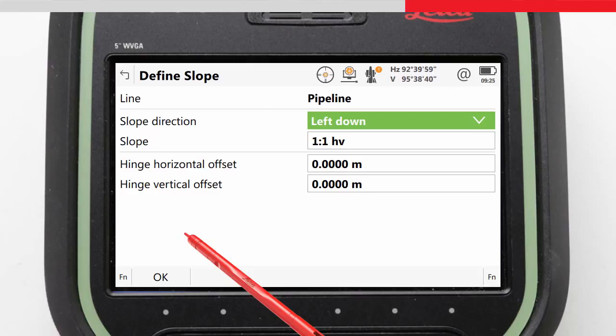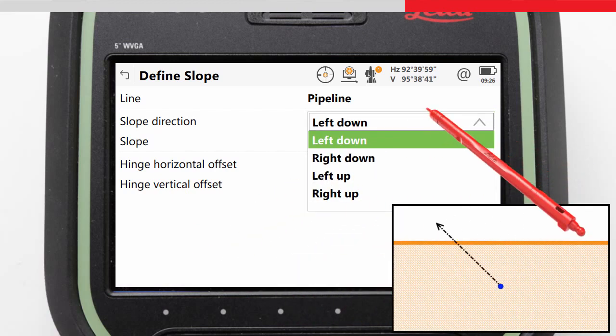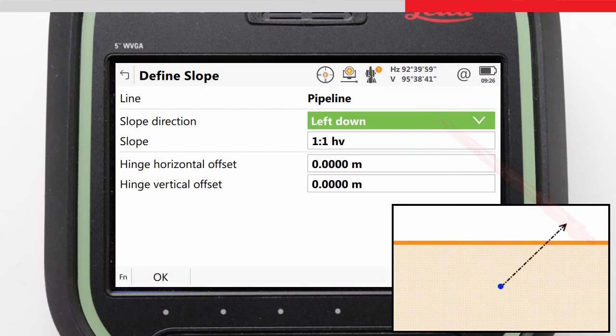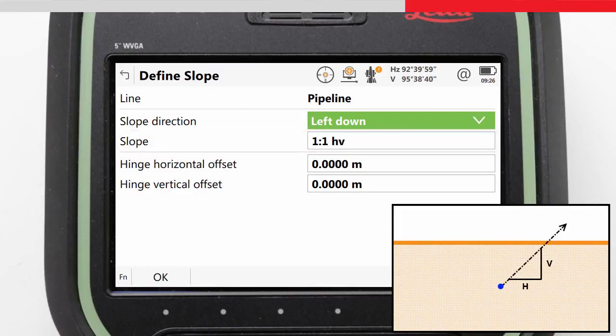Here we define how the slope is determined relative to the selected line. The slope direction can be defined left or right, up or down, relative to the direction of the selected line. The slope value defines the slope grade. In this case, it is set in the regional settings to be defined as a slope ratio. However, it can also be defined as a percentage or an angle.